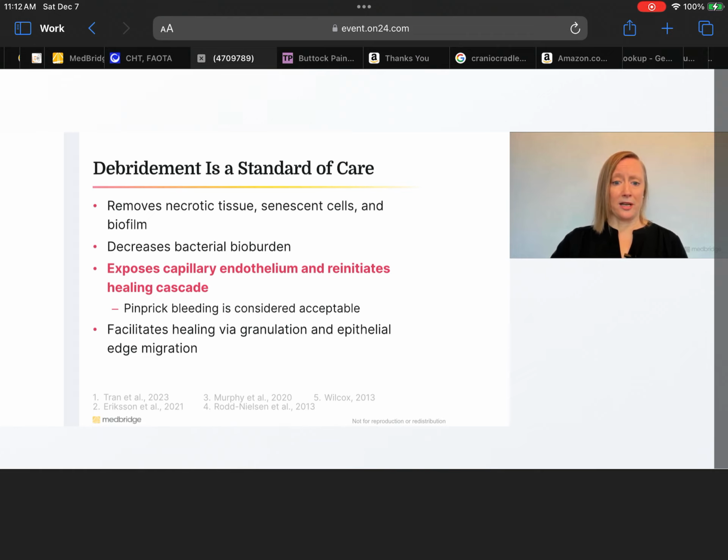Debridement is considered a standard of care. It removes necrotic tissue, which is dead tissue, senescent cells, which are not infectious, but they're just not doing anything. They're kind of old and sitting around and kind of lazy, so to speak, and then that biofilm as well. Debridement also decreases bacterial bioburden. So basically that's the level of bacteria in the wound and in the skin. And so anytime you can decrease that, that's so important, so that you're not moving towards that infection level.